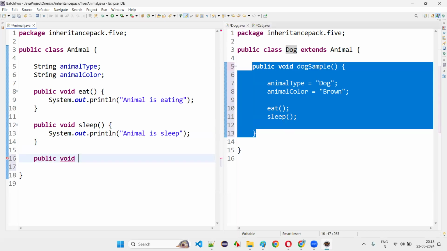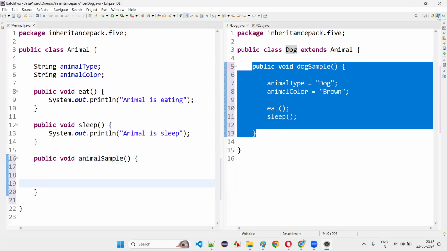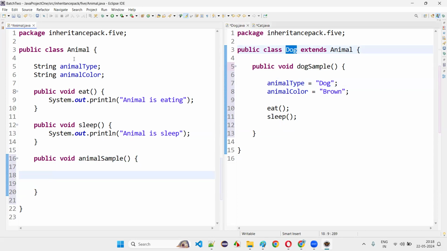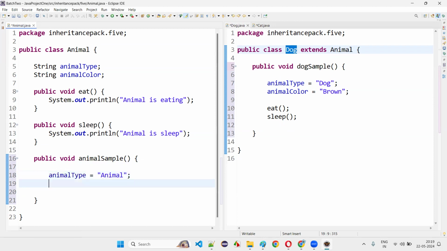The way you can access here, the same thing I can write here, right? Public void animal sample. If I create one method like this, whatever I was able to do in the dog class, I can do in the same animal class, because all these variables and methods belong to the animal class. So you see, animal type is equal to animal, animal color is equal to black. I can write anything here. I can access the properties directly.